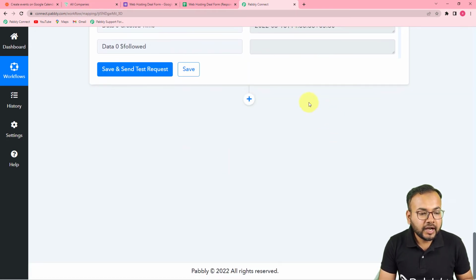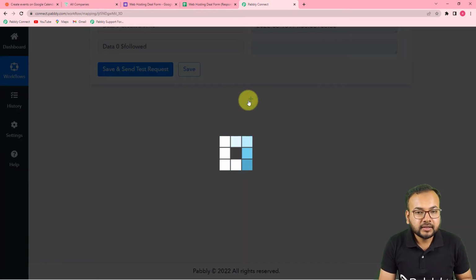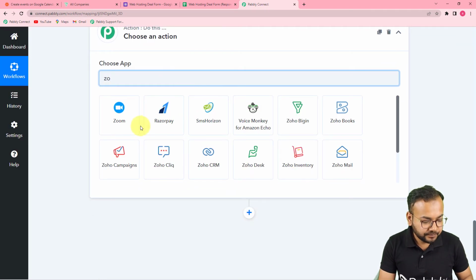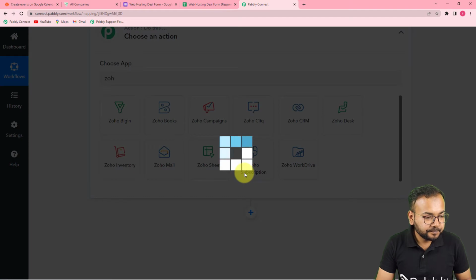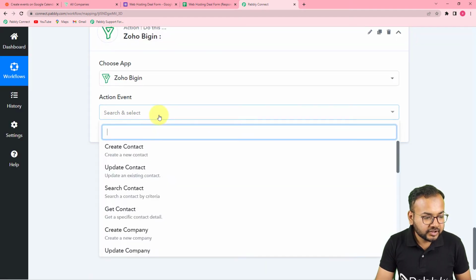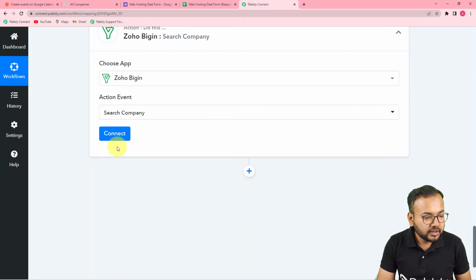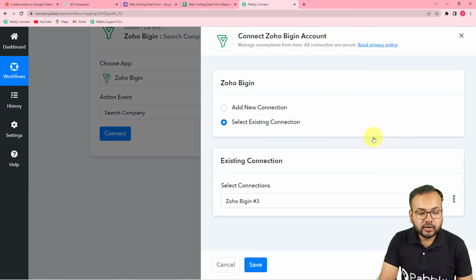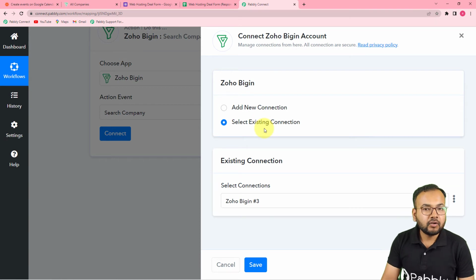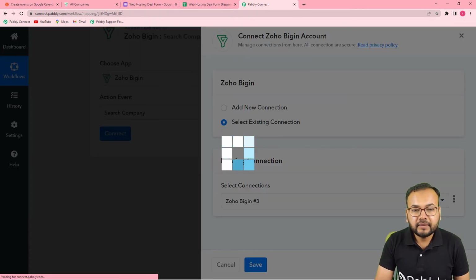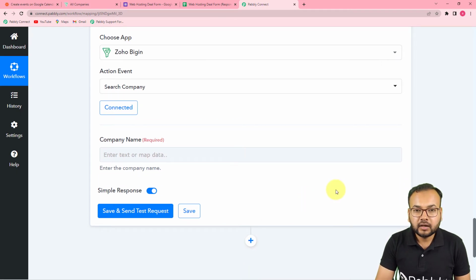Okay. So for that to happen, you have to click on this plus icon and connect your Zoho Bigin again from this another action step. Search for Zoho Bigin. Select the action event as search company. Let me show you. This is search company option. Then click on connect. And now you can use existing connection option as you have already connected with Zoho Bigin. So just select existing connection and click on save, and you will be connected with Zoho Bigin again.